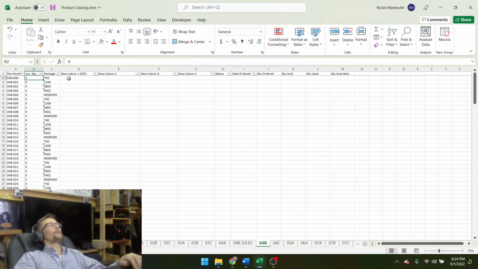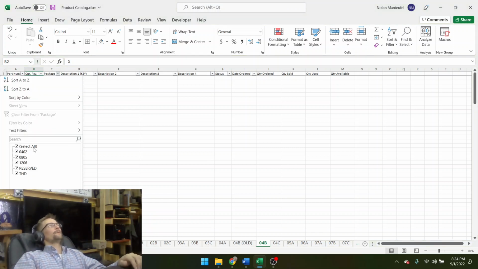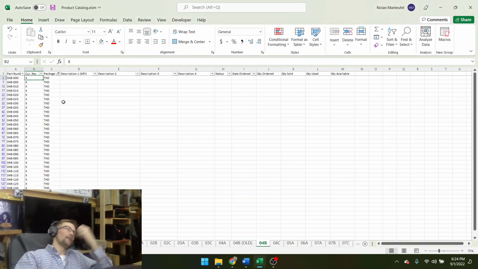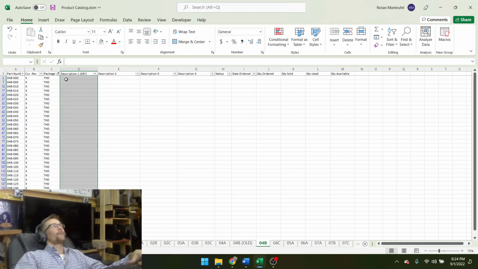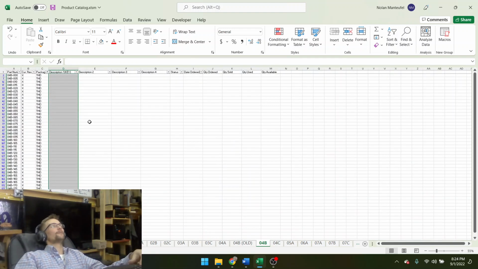It'll be an X. And now that we've got this, I can just filter for that. And now I'm looking at just the through-hole devices. We'll do the through-hole first before we do surface mounts. This is my space that I want to start in. And this is how many? This is 40. That's not nearly enough.